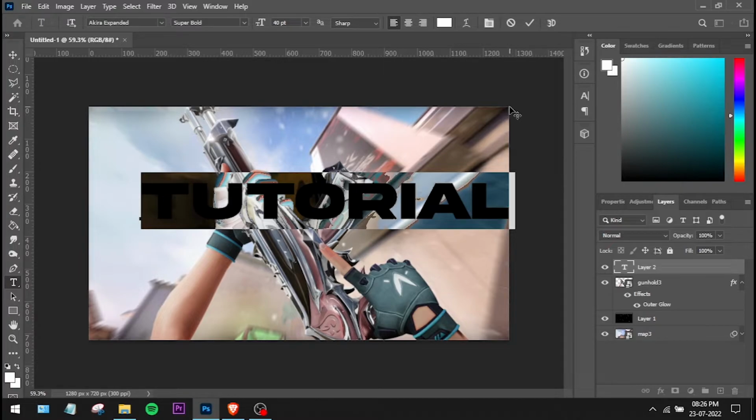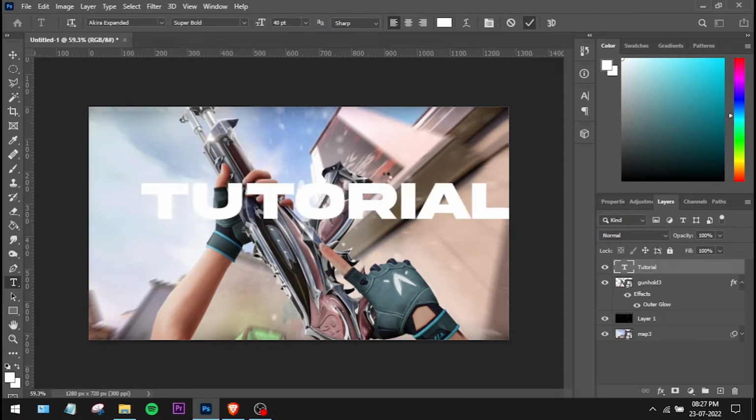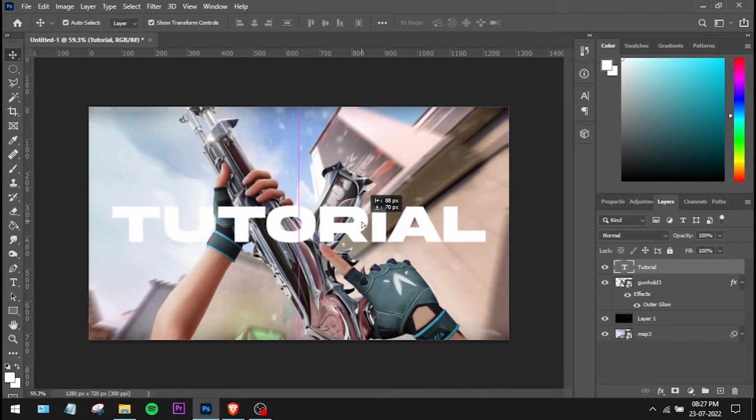It's just a setup file. So after downloading, write whatever you want to write on your thumbnail. For this I'm using tutorial, and just click on this tick. Now press V on your keyboard and we gotta center align this. As you can see, we have aligned it.